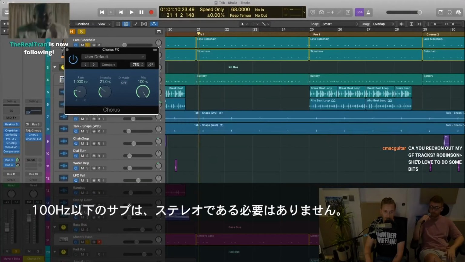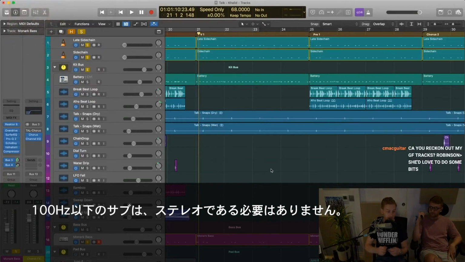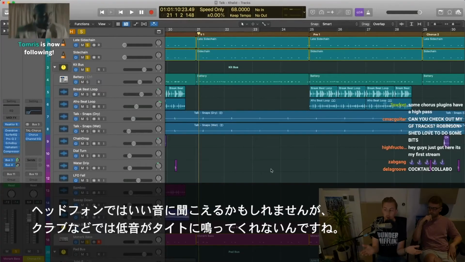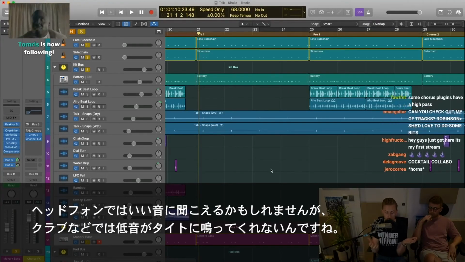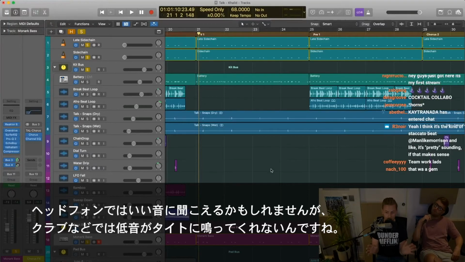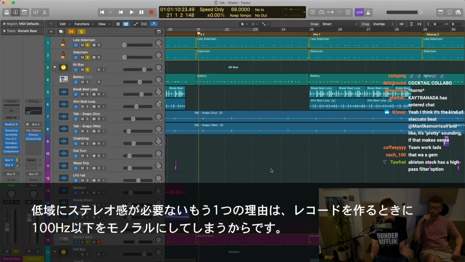You never want to send sub through a chorus. I mean, you never really want sub to be stereo, ever. Anything below 100 hertz, mono is your friend. It is doable, and in headphones it can sound quite cool. But if you're in a nightclub where sub's bouncing around, it can be mental to have stereo sub.